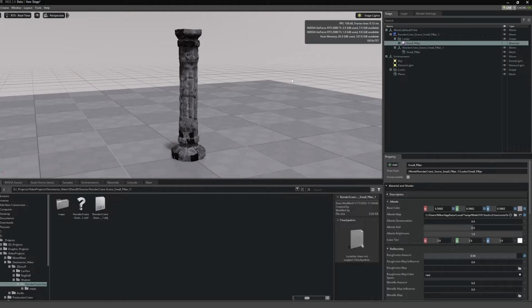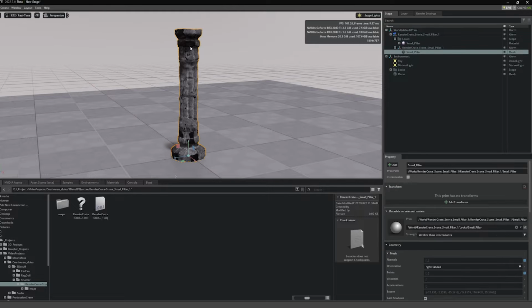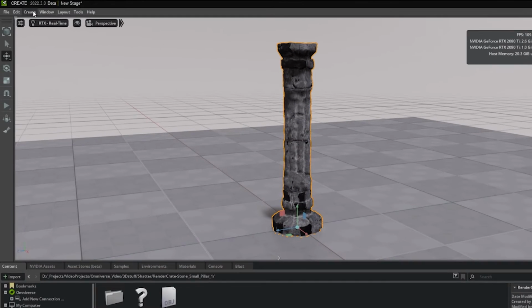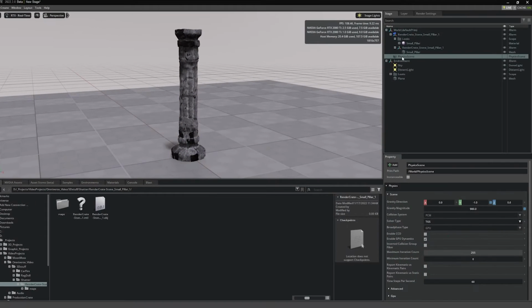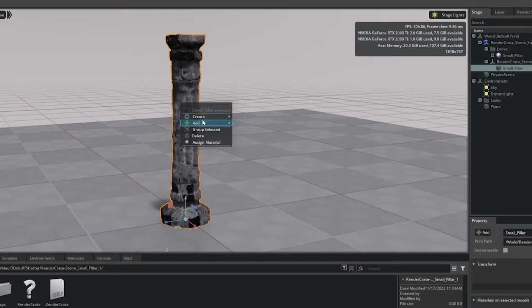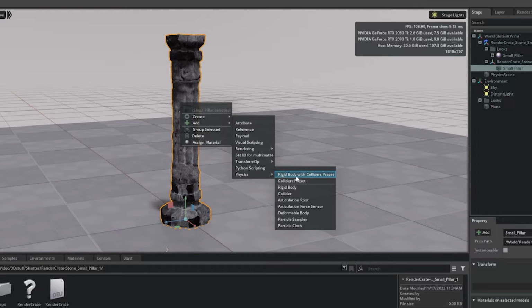To make our pillar react to gravity and fall down, we need to activate some settings to get the physics working. Go up to Create, Physics, Physics Scene. This creates a new object in the stage menu, which allows you to control values like the strength of gravity and which direction things fall. The default settings will work for us. To make this pillar fall, right-click on it and go to Add, Physics, Rigid Body with Collider Preset.